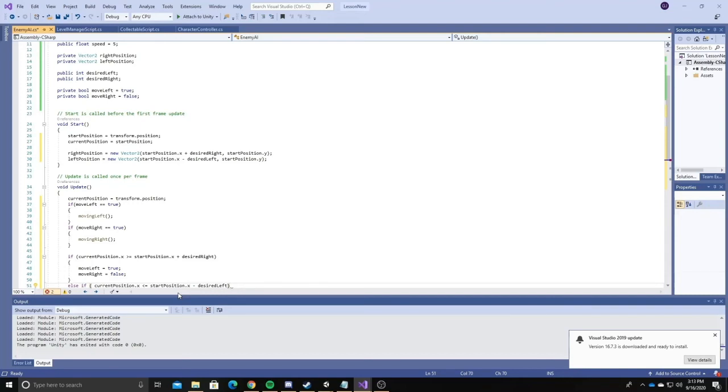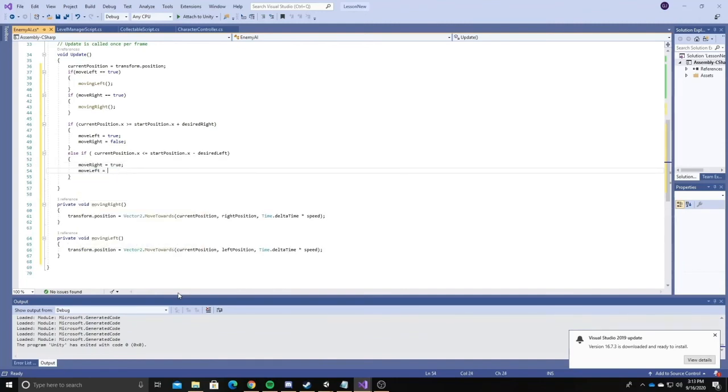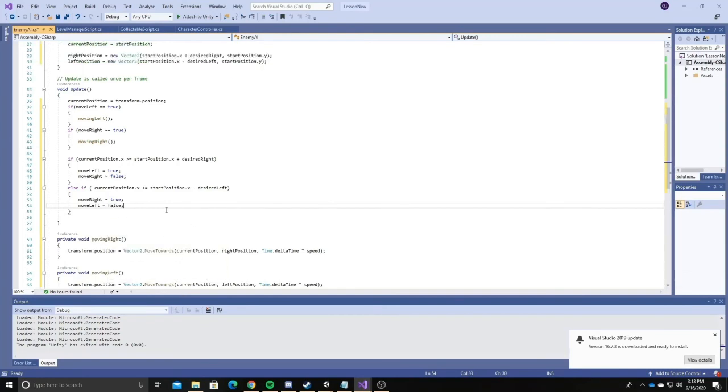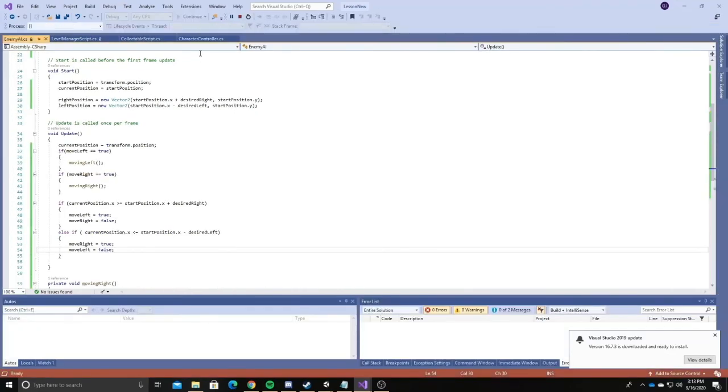Alright, so now that we've got all that written out, oh, and we need to actually put below that too, if it's gotten to that bounds, we want it to start moving to the right. And then move left is equal to false. So it's a little bit confusing to understand, but essentially all we're saying is once it gets to those positions, we want to start moving in the opposite direction.